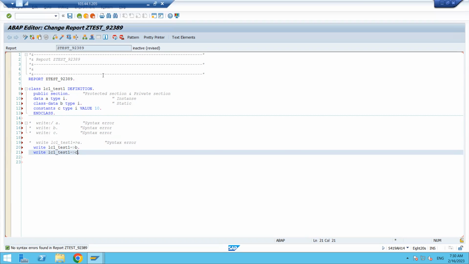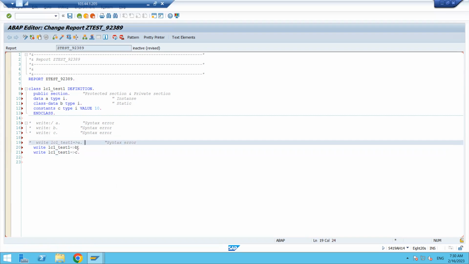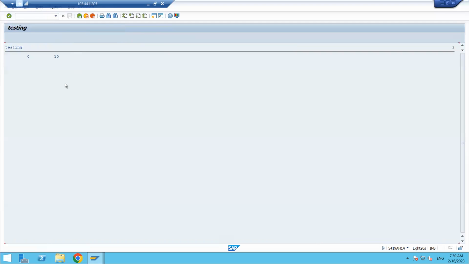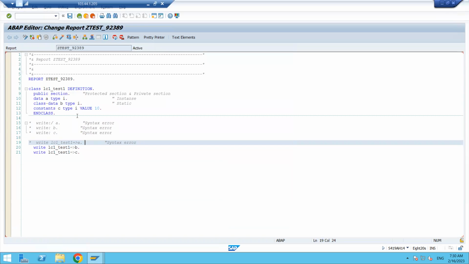Outside of the class, I'm using the variables A, B, C, but it is not applicable for A, and B and C are coming. Just activate and execute it. How will the value come? 0, 10 is coming. Fine. So why is 0, 10 coming? By default, the value for B is 0. I'm not passing any default value, so by default it will take 0. And for the constant, I'm passing 10. So 0, 10 is coming in the output.